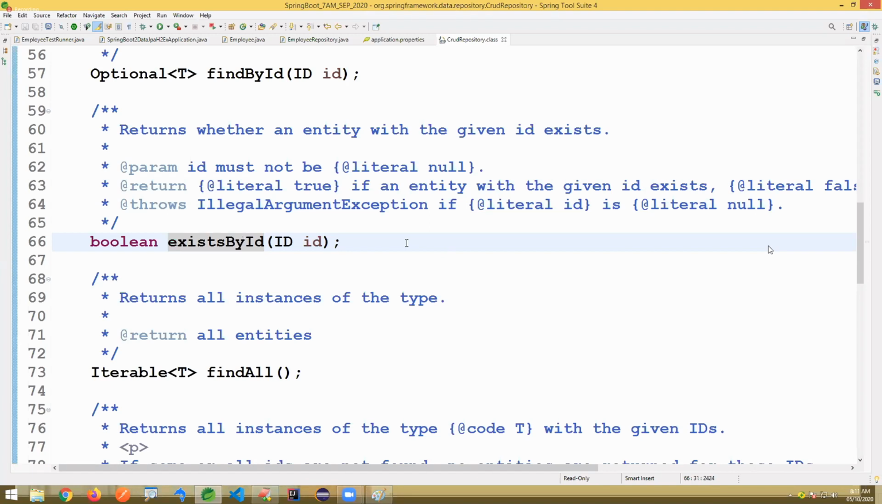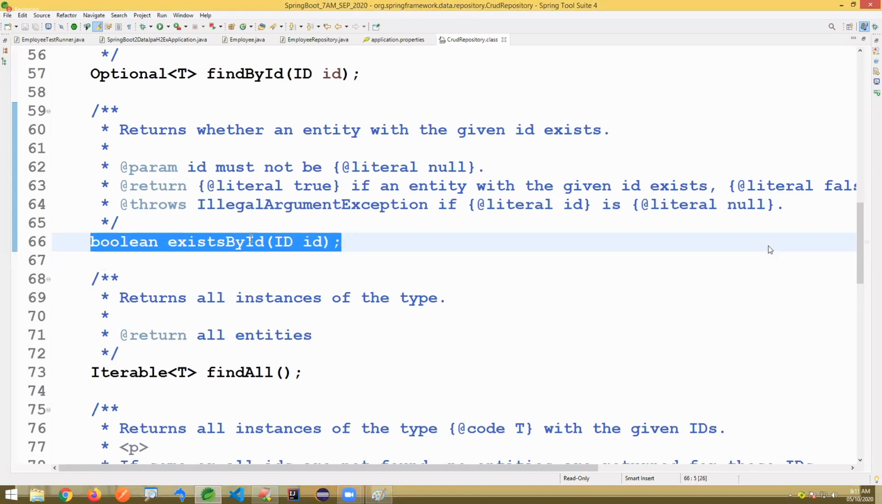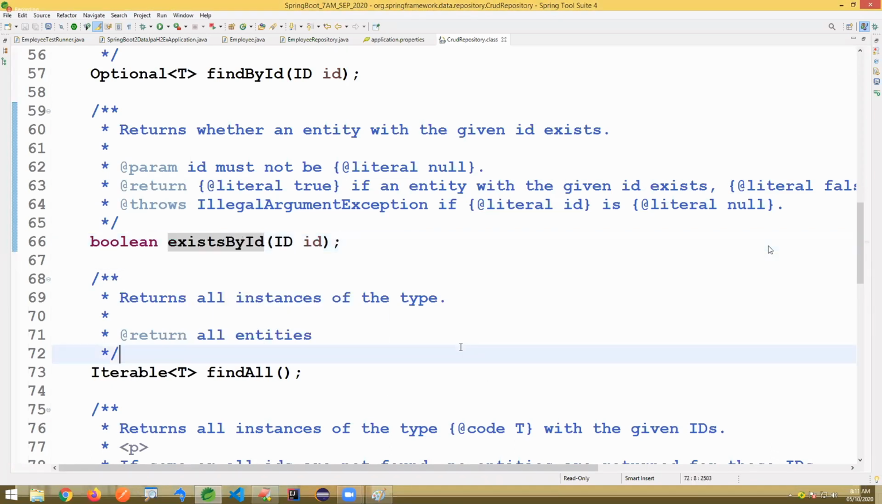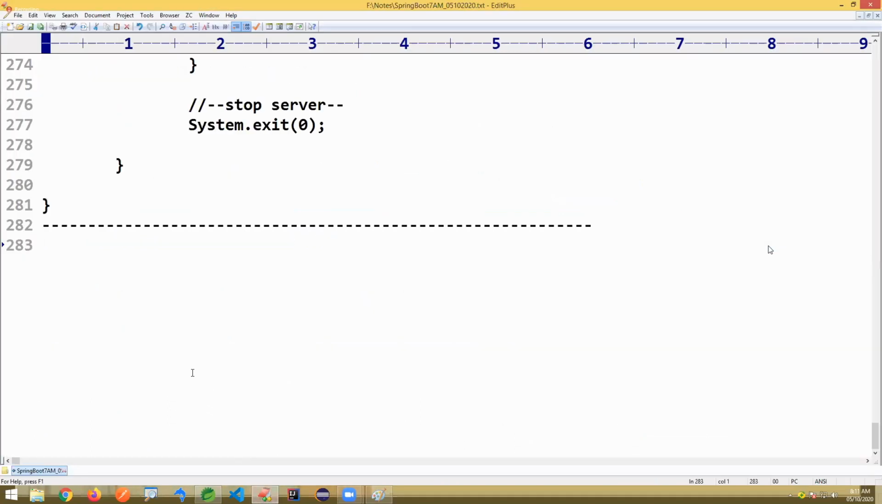It internally uses a concept called count. Whether the given record exists or not, it is going to check here. Generally the query looks like this: select count of id from the table, some emp tab, where id is equal to that value. Whether the given id exists or not.